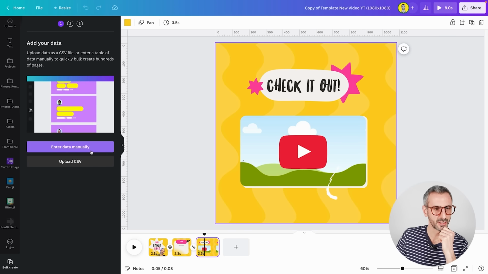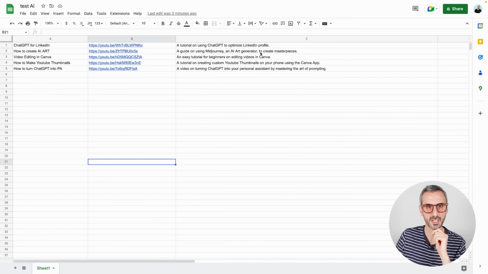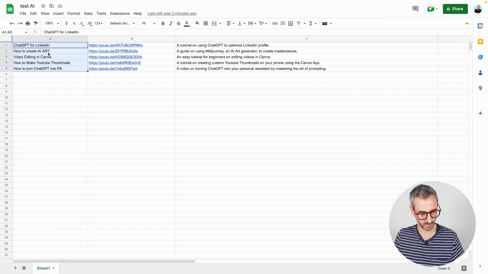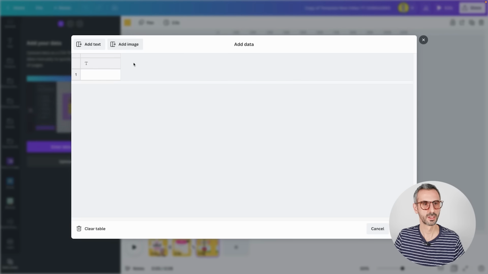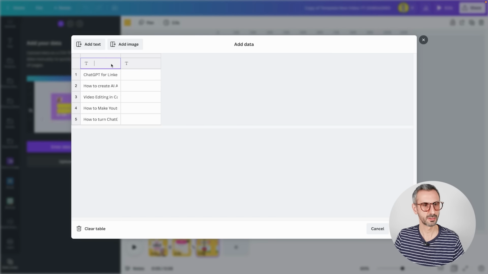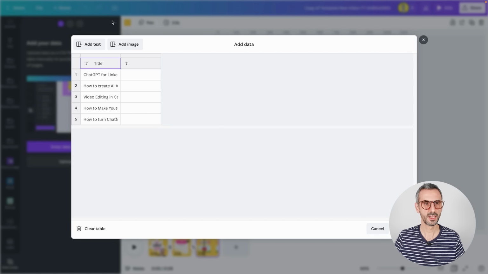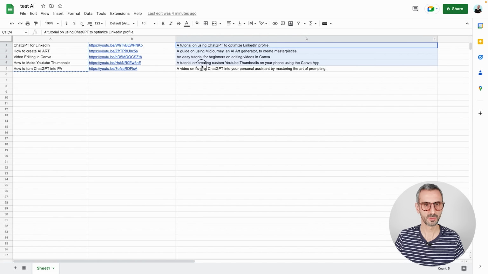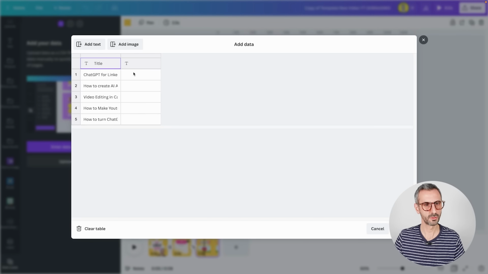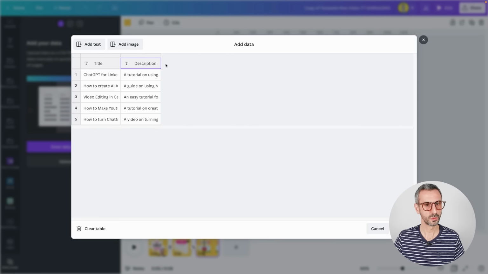But entering data manually, I'm going to clear the table first, and I'm going to go fetch my information right here. So I need this, the first column right here. I'm going to copy this first. I'm going to paste this here, add text. I'm going to make sure I label this column. This is the title. Now, I need the second column, which is this right here, the description of the video. And I'm going to start pasting this here and label description. Okay, so that is good.